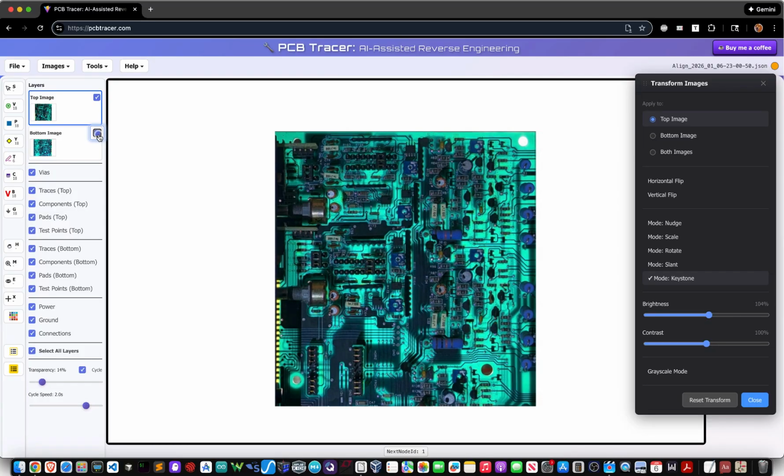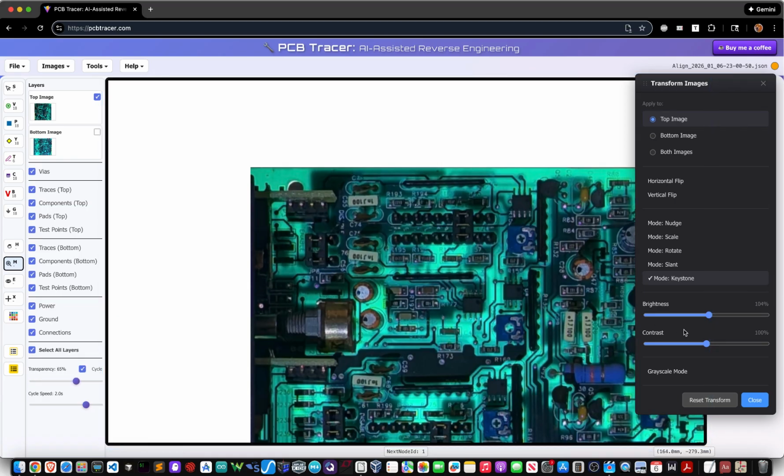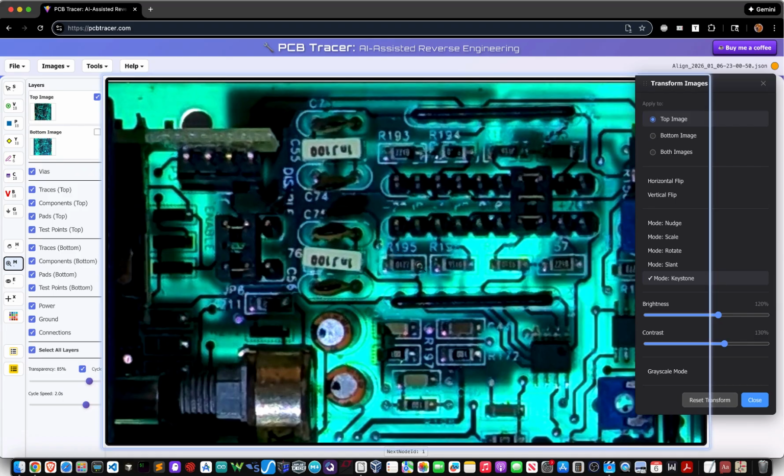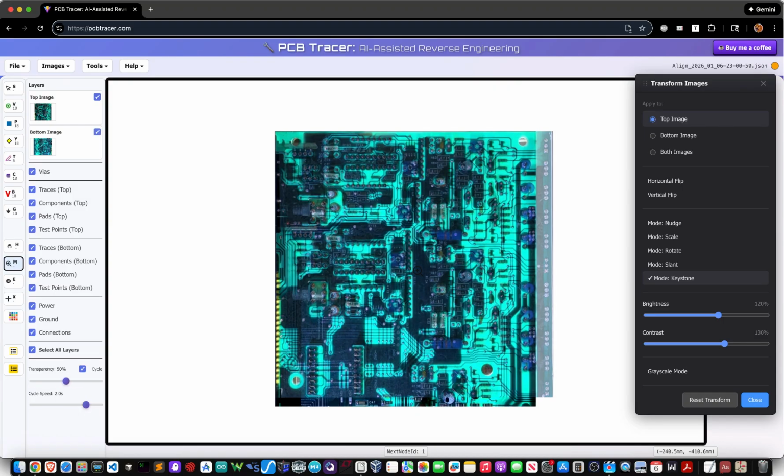Let's see, I'll turn off the bottom. I'm going to look at some things on the top. And I'm hitting a magnify tool. Just zoom in here, and maybe need a little bit more brightness or contrast to read some of the details on the printed circuit board. Back to 0, the home view.